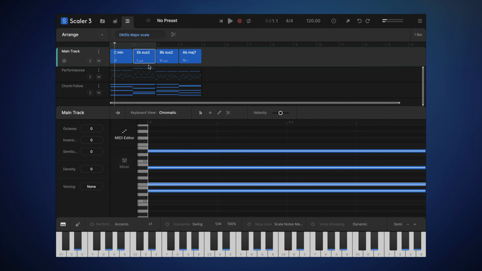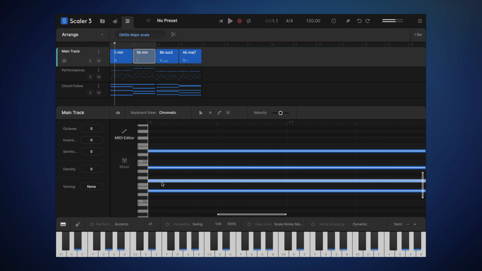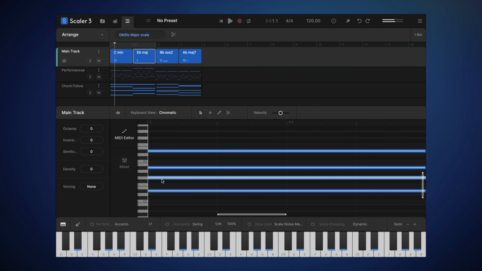Okay, I think I'm struggling with the double suspended chord, so I'm going to click on my E flat suspended second, and you can see as I move it, the chord is updating. So it gives me a real great visual feedback as to the chord that I want, which is an E flat major.